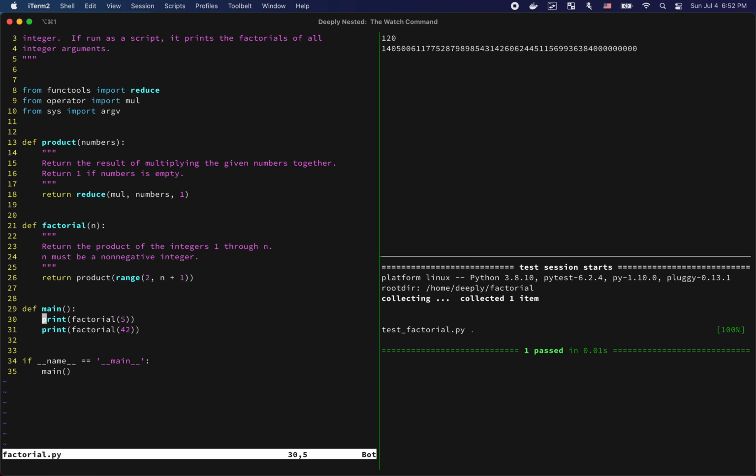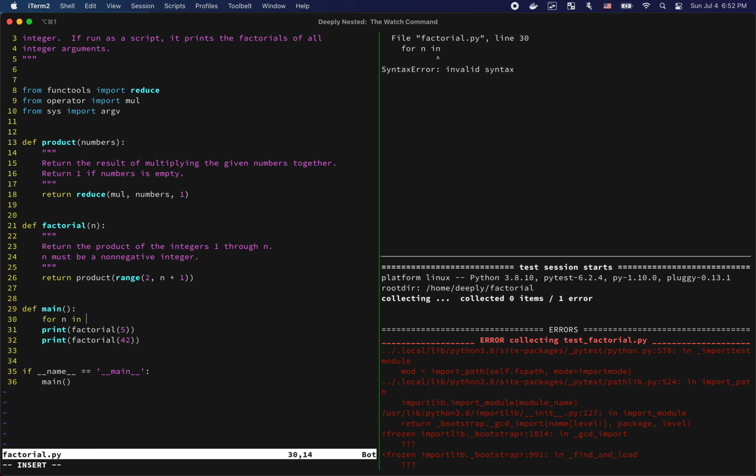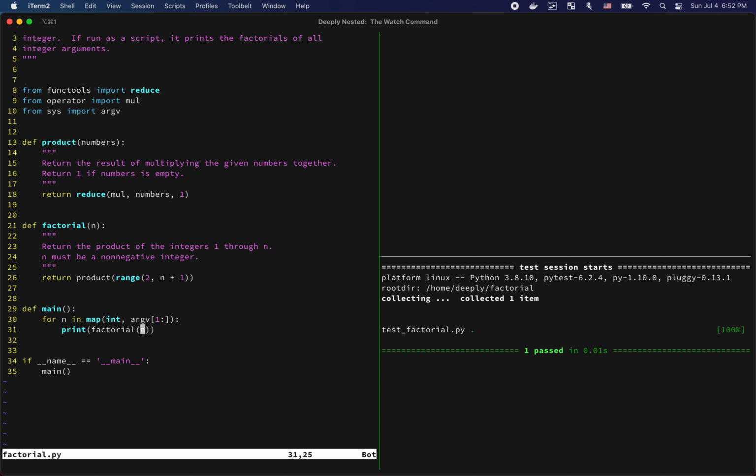And then here, in main, instead of printing a couple of hard-coded values, we'll, for each integer n in the result of mapping int coercion over the arguments after the first one, which is the program name, print the factorial of n. Okay, so no error, no output though, because no input.